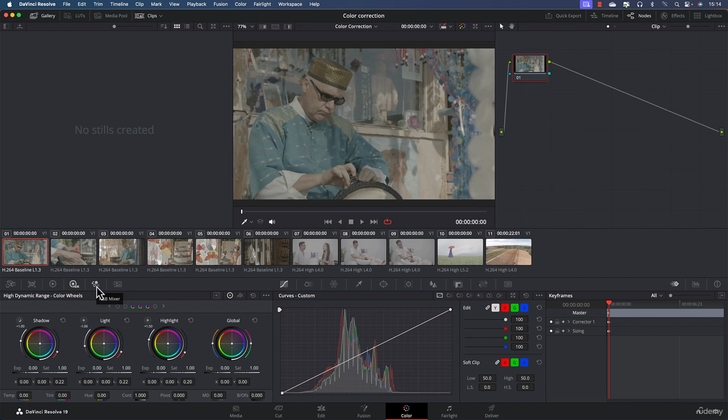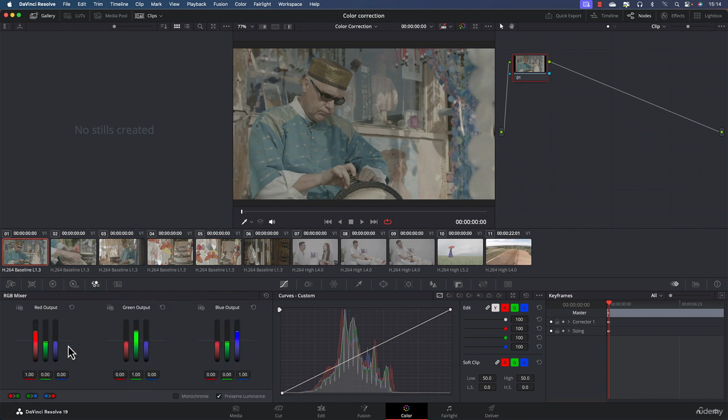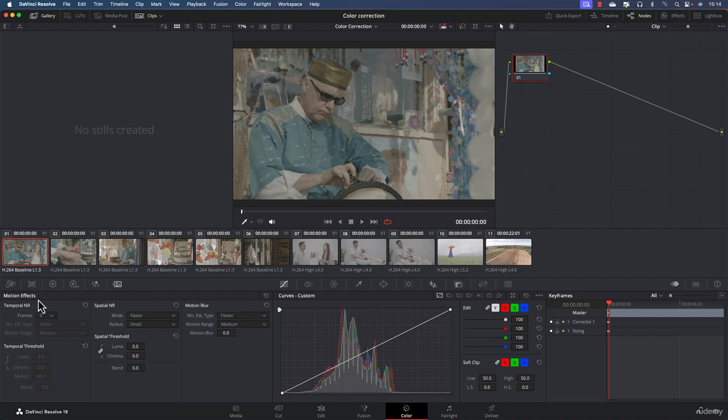And the last one is the RGB mixer. The RGB mixer will simply mix your colors or something like this. You can change from red to green and so on. The last one here for the motion effects, this is for the studio version.